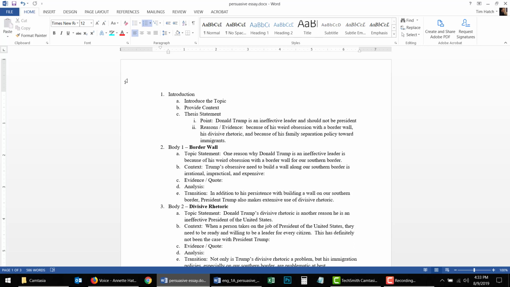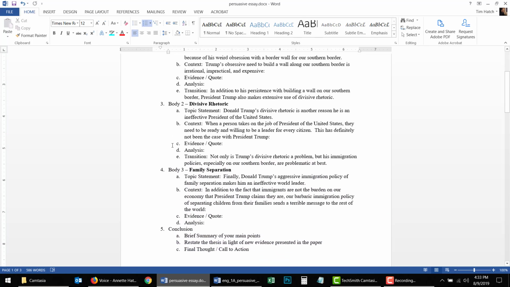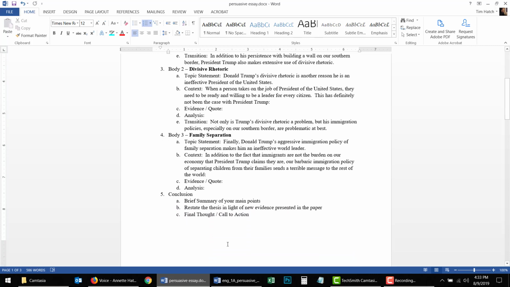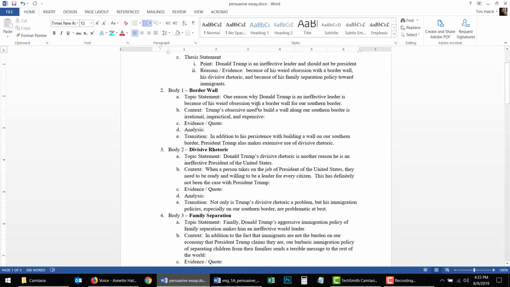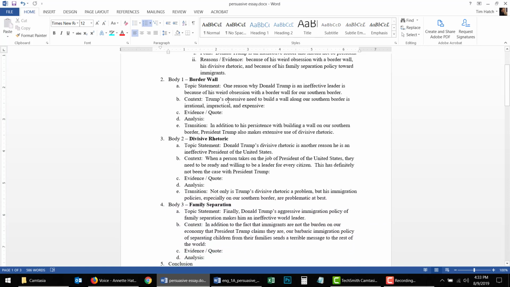So let's look at the outline. We've got an intro, we've got the body 1, body 2, body 3 paragraphs, and we've got a conclusion. We've done literally nothing on the conclusion and very little, well, nothing other than the thesis statement for the intro. For the body paragraphs, we have topic statements, we've got some context, and we've got transitions. What we need now are our quotes and some analysis.